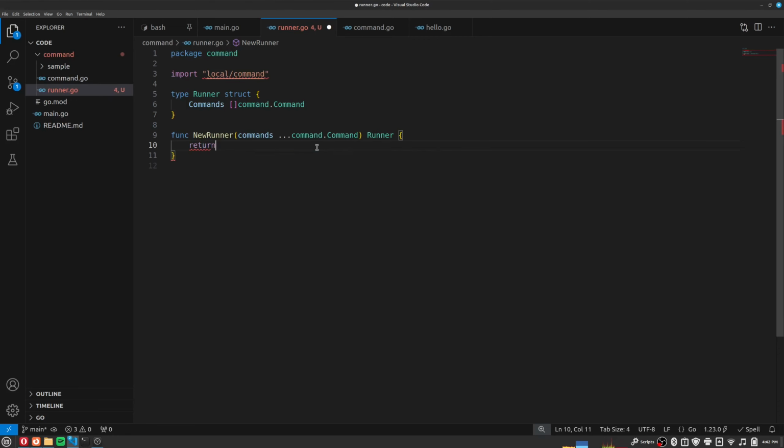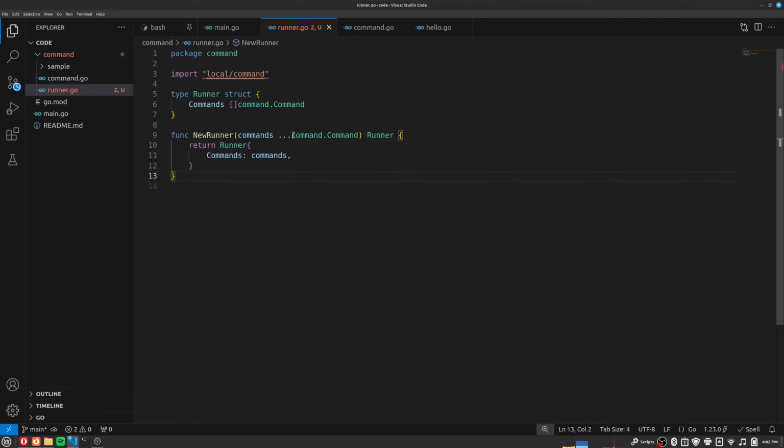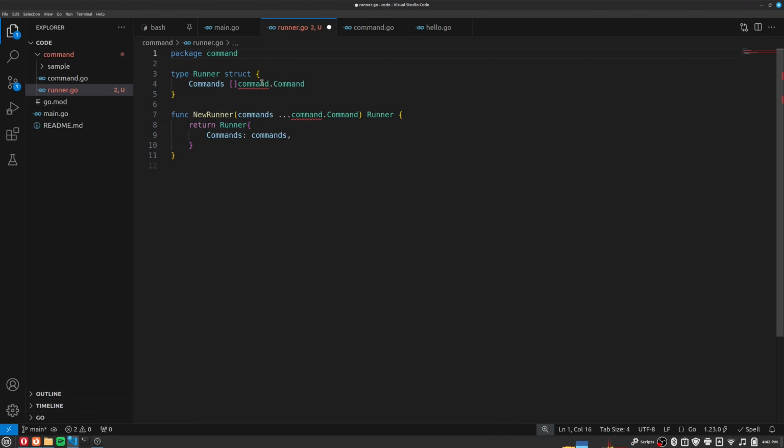Basically the idea is we can do return runner, and we can set commands equal to commands. Now, although this isn't defined as a slice, you can treat it as a slice type. Now we got an error here, select dependency, yes. We are still in the command package. We don't need to import command.command. That was my bad. I think it should be fine.